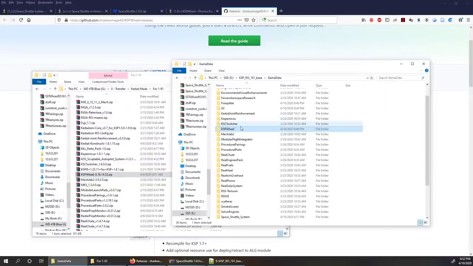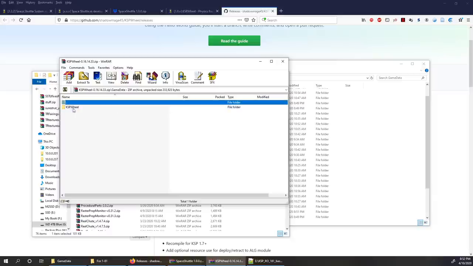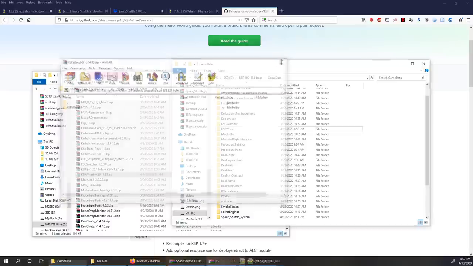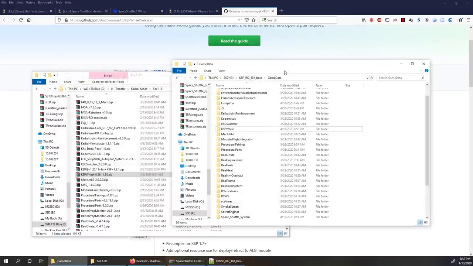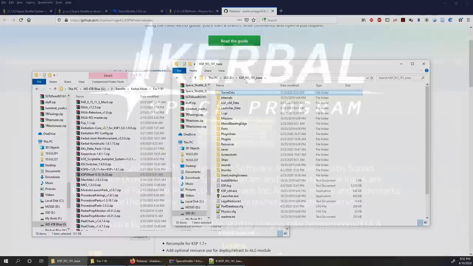So in this, we have the old version. We must delete it, and we get this new version and extract. Okay, so that is the first little complication. And at this point, we can start up Realism Overhaul and KSP and see what else we need to do, because there are other things we need to do.